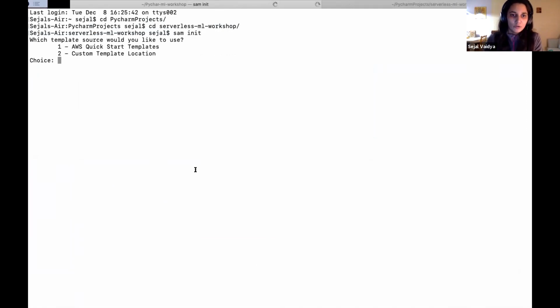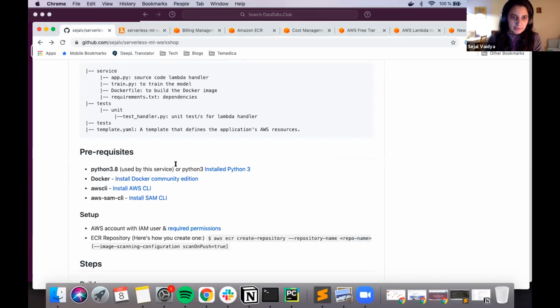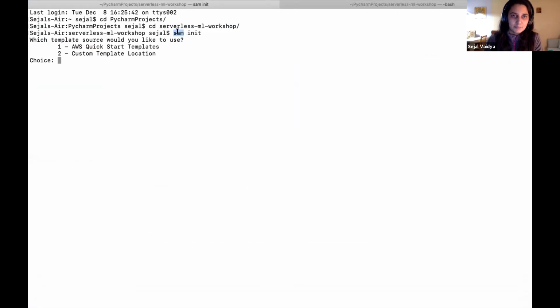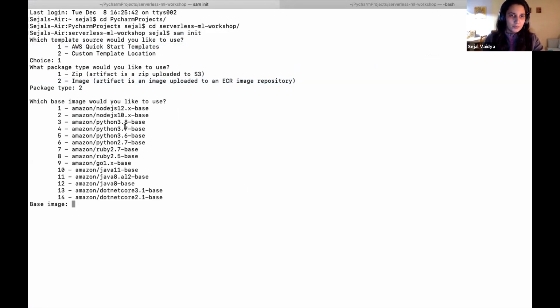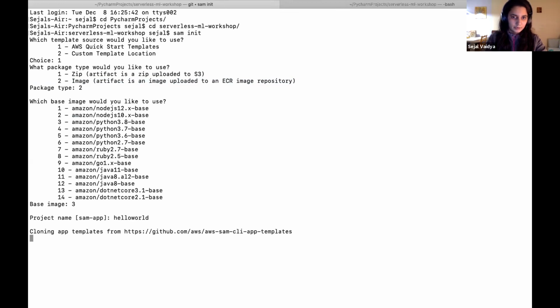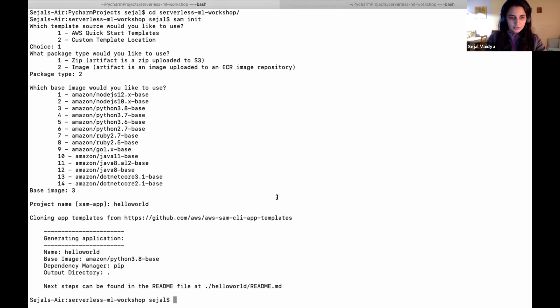Once you have all your prerequisites installed, which is all of the things mentioned here, you can use the SAM CLI to create your project. I'm going to start with using a quick start template. They have already integrated the image packaging integration into the SAM CLI, so I'm going to start using that. I will pick the 3.8 base, and let's keep a default project name or whatever you like to use. Let's say hello world. We wait for a few minutes and it's created.